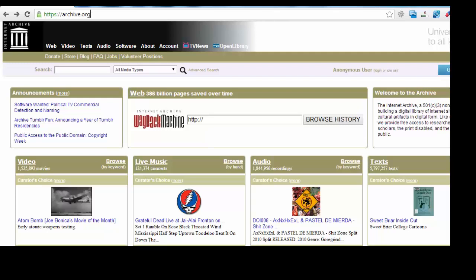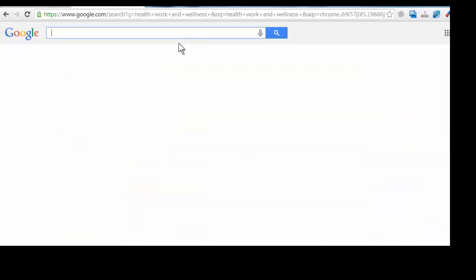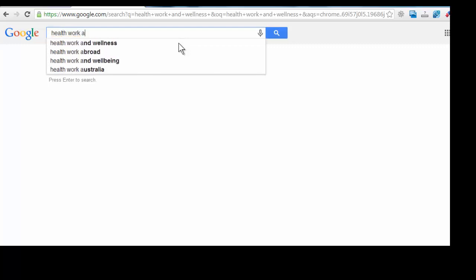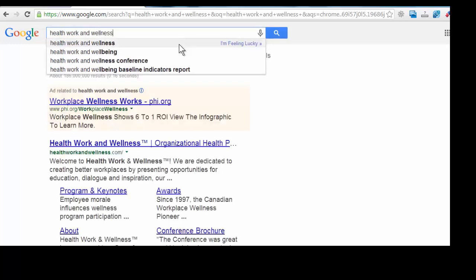This is the world's largest internet library, and its purpose is to offer permanent access for researchers and the general public to historical collections that exist in digital format. I'm actually going to use an example of my former client. It's a conference related to health, work, and wellness issues. I'm going to type in health, work, and wellness conference.